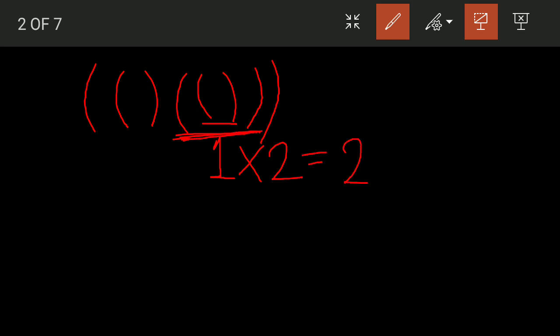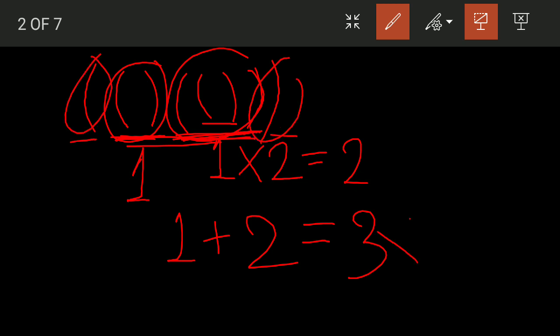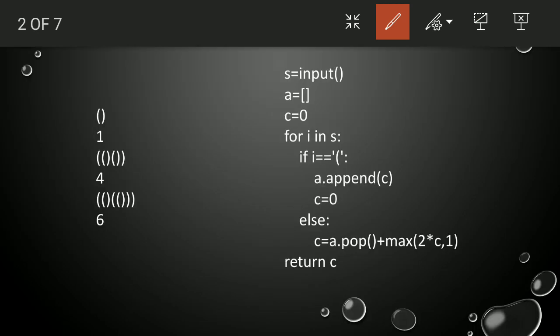Now inside this one there is no bracket, so 1. This one and this one are on the same level, so when they are on the same level, it is 1 plus 2, that is 3, and this whole is in the outer bracket, so it is multiplied with 2, which is equal to 6. So for the innermost one we use 1, which is inside another one. If both are at the same level we add, otherwise if it is inside another one, we multiply with 2. Hope you got my points.